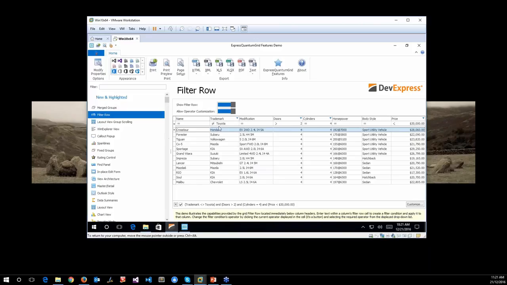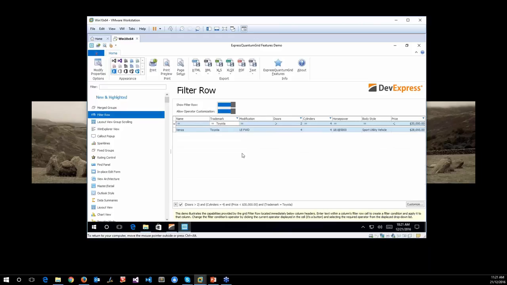But it's simple. If I just want to look at the Toyotas themselves, I can just click on the icon, click on equals, and that's shown for me. If I wanted just Hondas, for example, I can just type Honda into the filter row. But it's about the selectable operators.